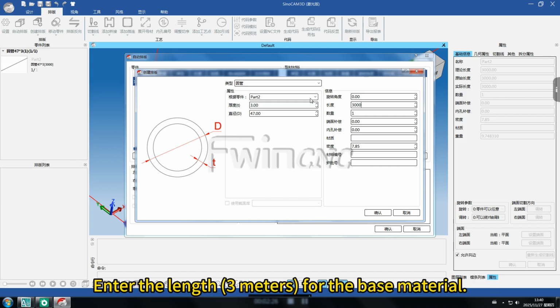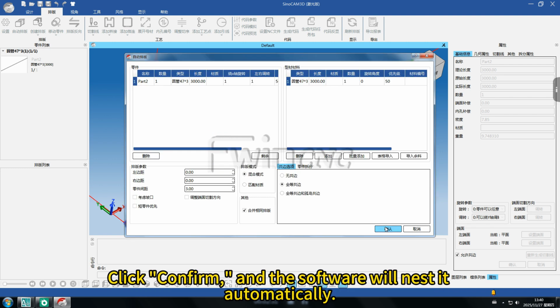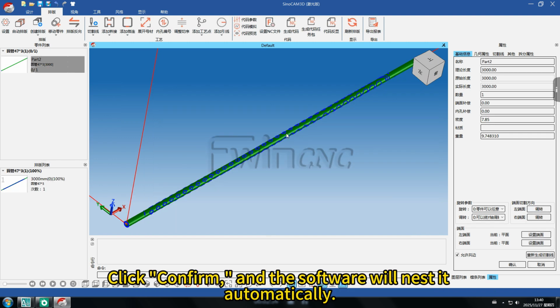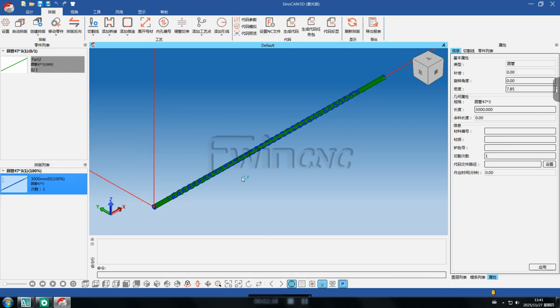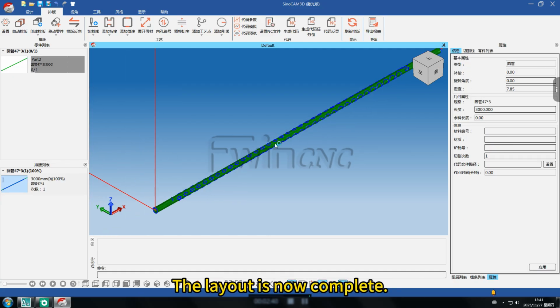Enter the length, 3 meters for the base material. Click Confirm, and the software will nest it automatically. Once nested, double-click the nesting list. The layout is now complete.